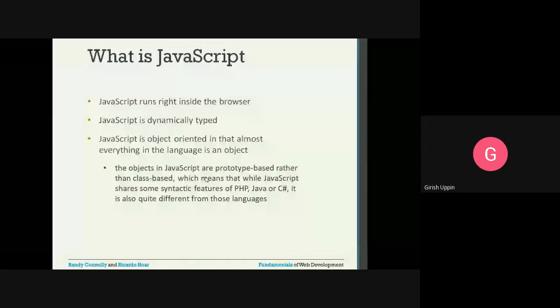Okay, which means that while JavaScript shares some syntactic features of PHP, Java, or C Sharp, it is also quite different from those languages. So there are some things which are very similar. Okay, syntactic features they match with programming languages like Java, PHP, and C Sharp, but it is a totally different language.